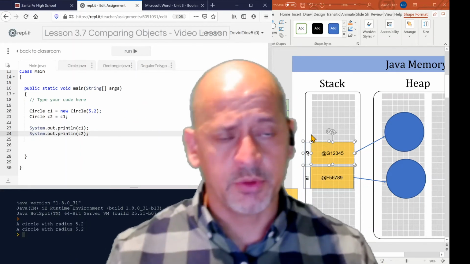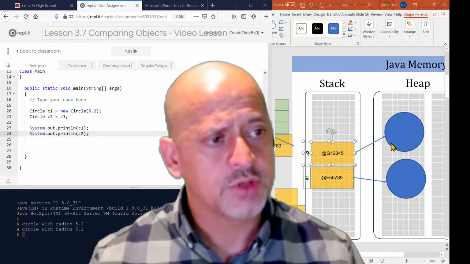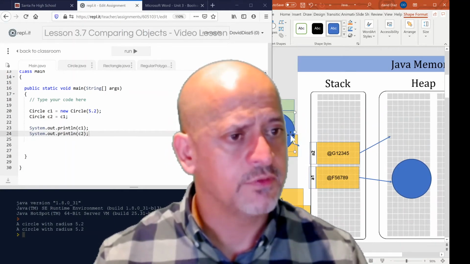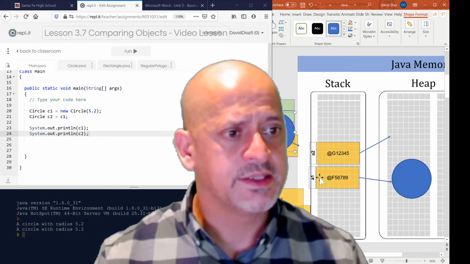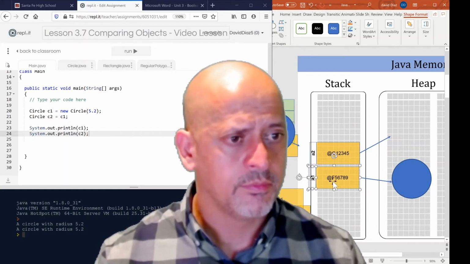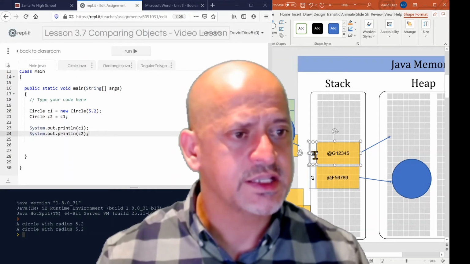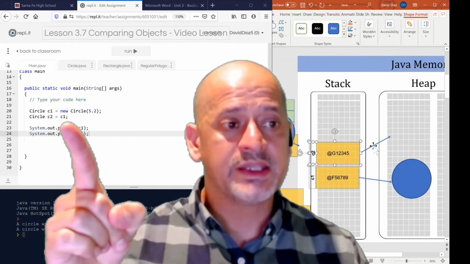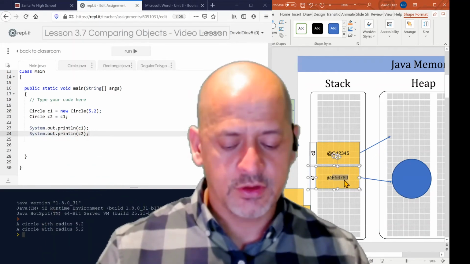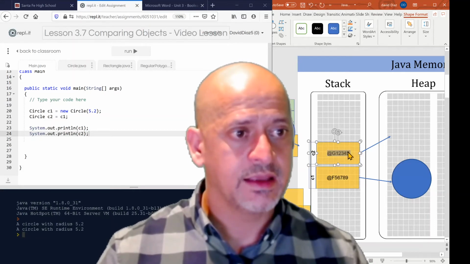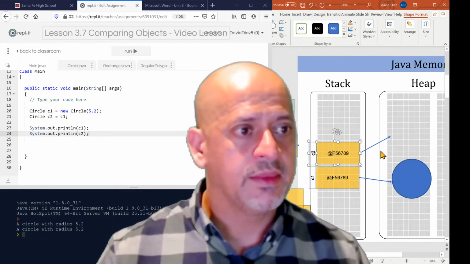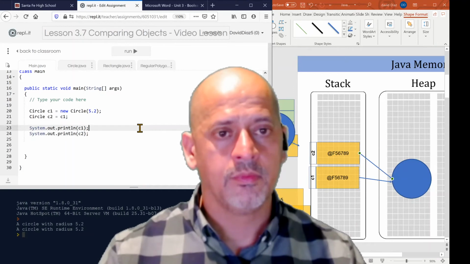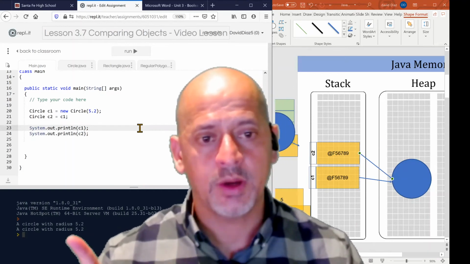But what happens in memory? We are constructing the first circle, and this is C1. And for the second circle, C2, this is an assignment. So basically you are going to copy the values of what's in the stack, and therefore it's going to point to the same circle. And that's why it's pointing to the same thing.